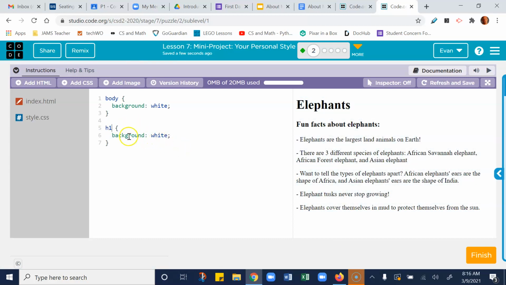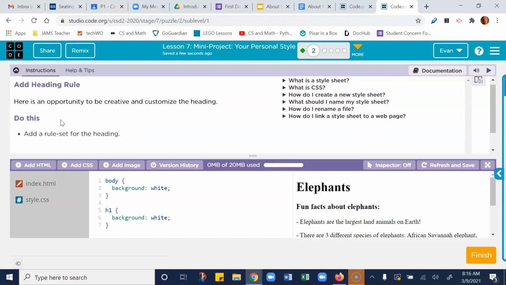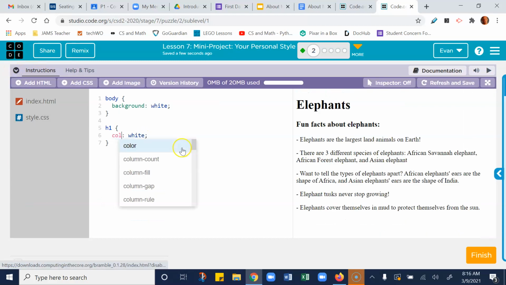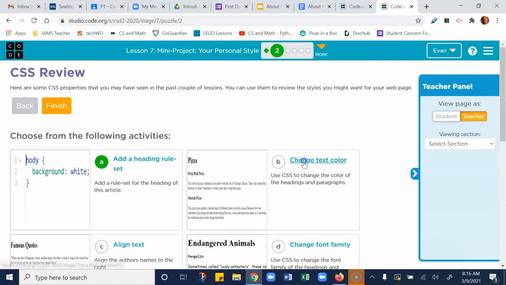Let's type in H1. And what do they want us to do? It just says add a rule set. Well, let's give it some color. I'm going to make it blue. Okay? And maybe they'll ask us to do more in the next activity, exercise, change text color. Well, I did just do that. Okay.